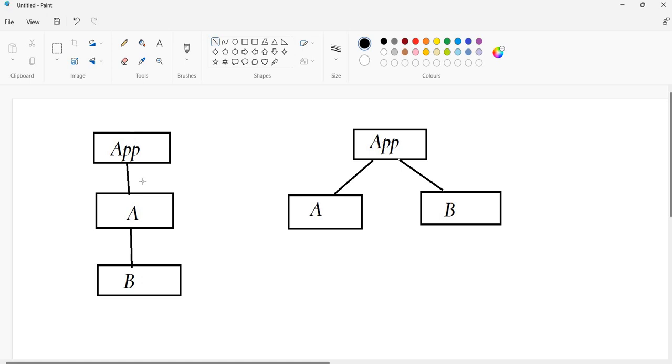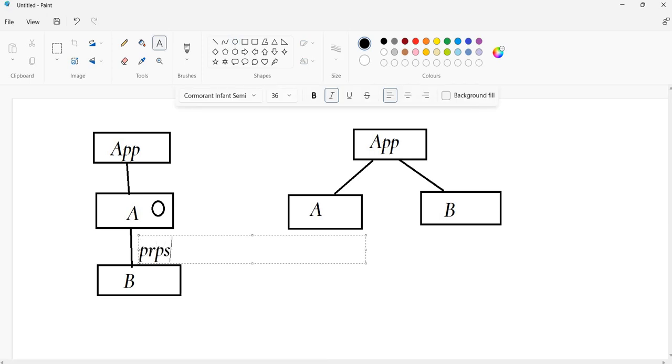child of A. Suppose you are maintaining the parent and child relationship like this, it's easy to communicate. If we have some state inside A and want to pass that information to B, easily with the help of props you can pass the information.